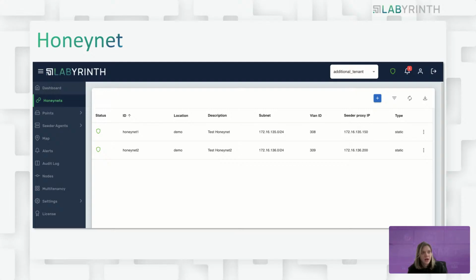Next, we have Honeynet. So what is a Honeynet? If put official, it is a network segment with specific parameters in which decoys operate. But if put in simple terms, Honeynet is a configuration where you define where you would like to place your decoys and which exactly decoys you would like to run. After creating this configuration, you can run it, and as you can see from my slide, they are deployed when you see this green shield in front of status.